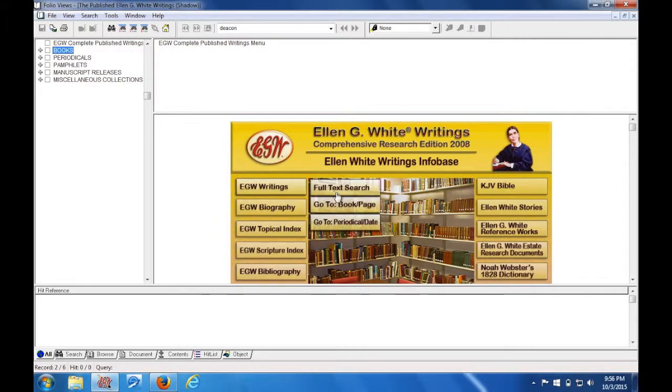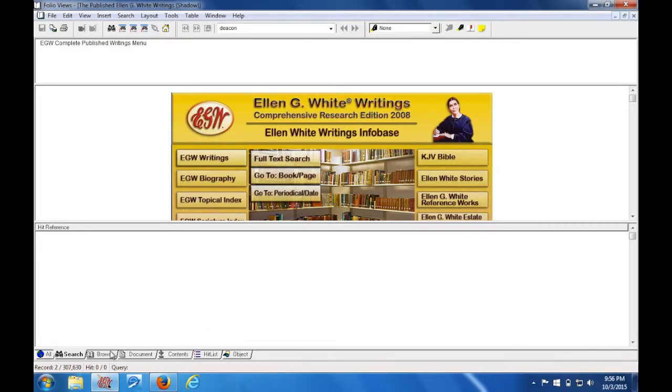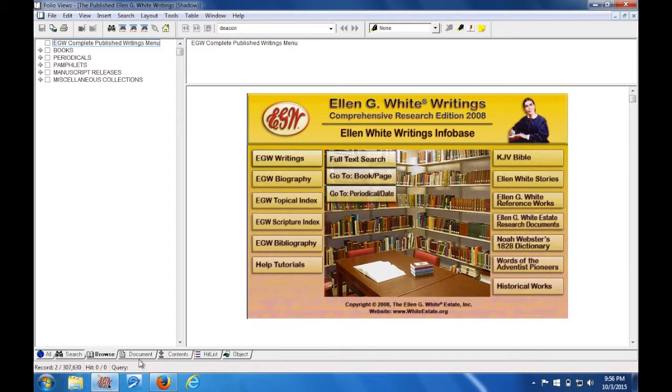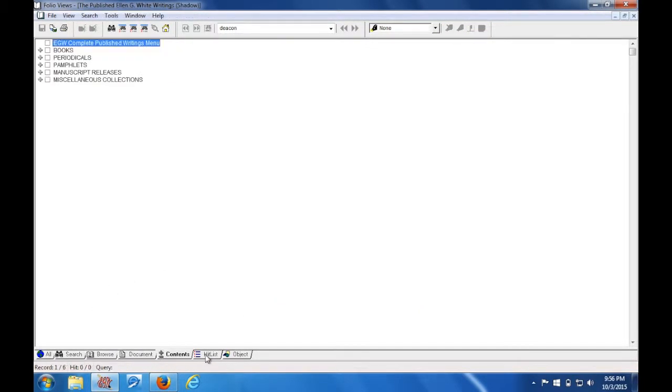Let's say we're in here and we want to go to a full text search. These three options are the same options you'll get over here. Always remember what tab you're on when you're navigating through the application. If you're in your search window, it's going to give you your search results. If you're in your browse tab, you're in your browse tab. So if you can't find a window or a view, just make sure you look down here to see what tab you're on within the info base itself or within the application itself. Let's go back to all.